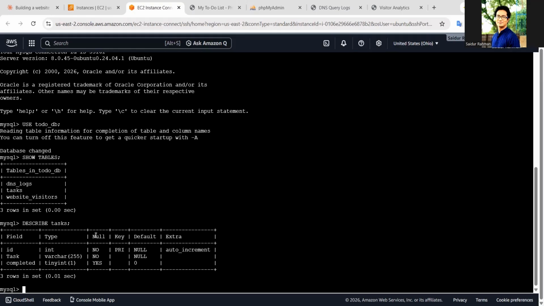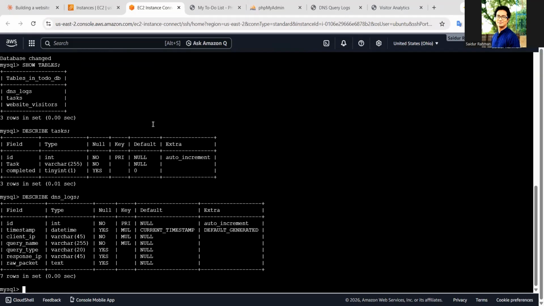Now I want to show you the DNS logs, DNS query logging. That was our primary requirement. Just need to copy and paste it. Yeah, you can see here. This is the critical table for DNS logging as our main requirement. You can see the table here.